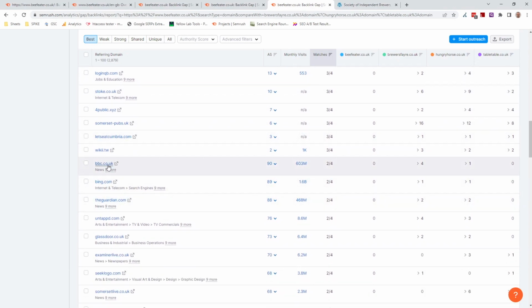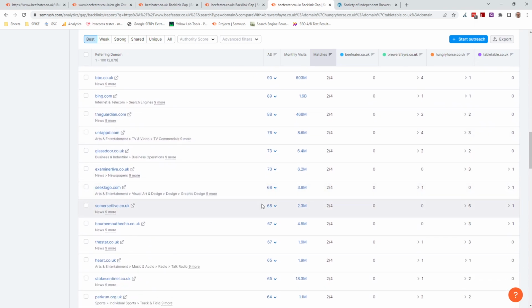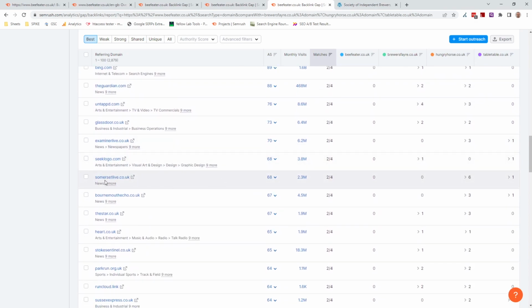Coming down here, we've got the BBC, really hard to get onto. Might be interesting to see why these 2 sites have a link from there. Same with the Guardian. But again, here, somersetlive.co.uk. So Hungry Horse have got 6, Table Table 1. Maybe if Beefeater have an inn or restaurant in Somerset, we might be able to get a link from there, because we know 2 competitors have. Same for the Bournemouth Echo.